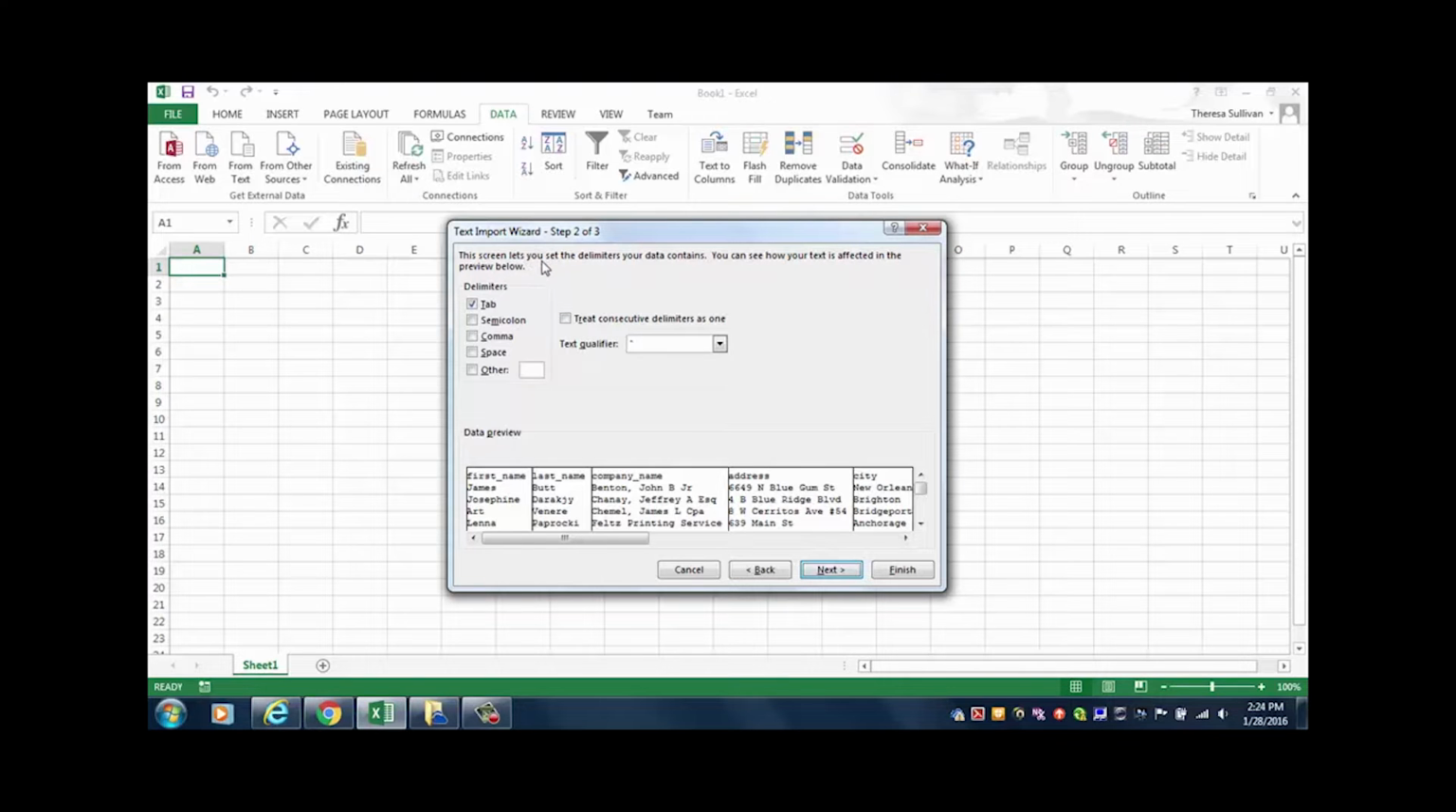This screen lets you set the delimiters as your data contains, so you'll see it's separated based on tabs. There's no commas differentiating each of the fields. It already recognized that, so we'll click Next.